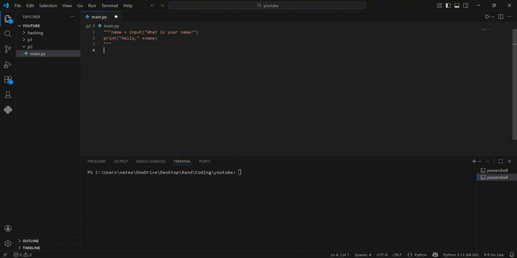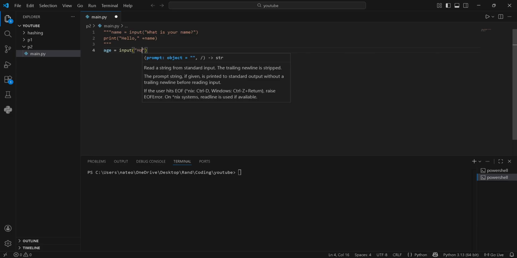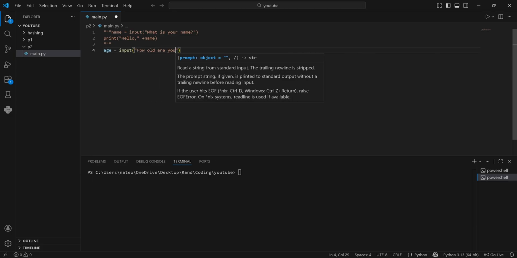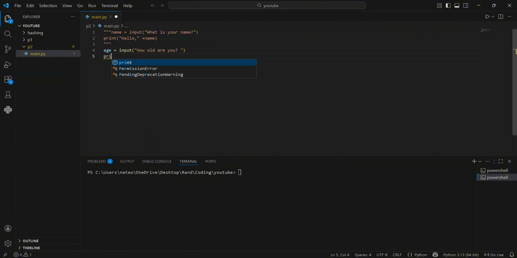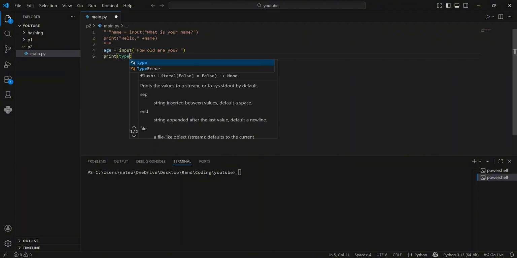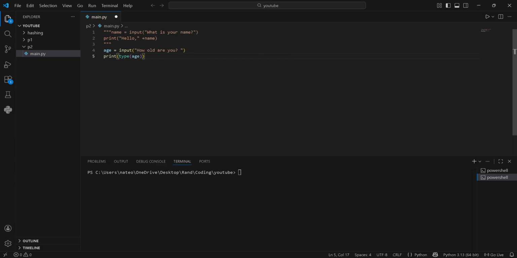Now, here's something very important that every beginner needs to know. No matter what the user types, numbers, letters, symbols, Python will always treat the input as text, also known as a string. You can test it like this. age equals input, how old are you? And to show it, you can make a print function: type of age. And if the user types 20, Python will say class string.